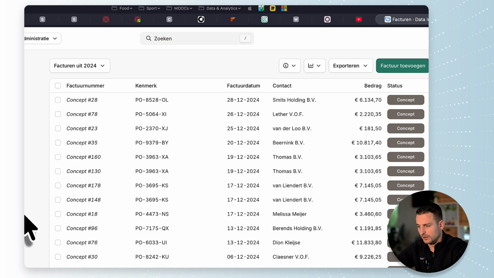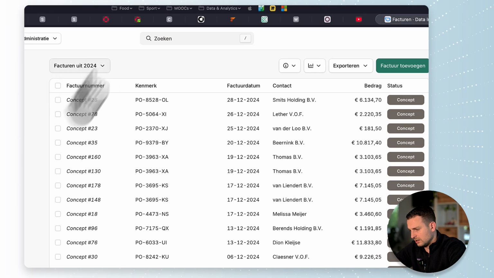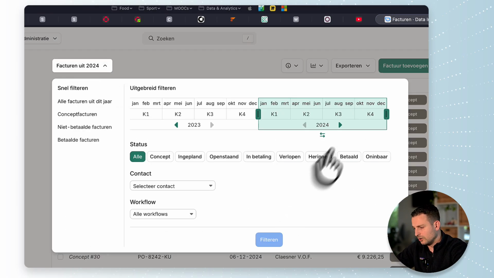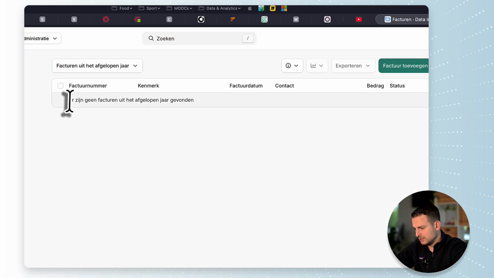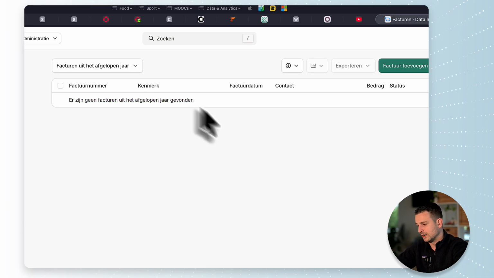So here we have Moneybird, and Moneybird is just a bookkeeping software, and I've created a lot of invoices. You see facturen, that's Dutch for invoices, in 2024. Let's open 2025 to confirm there is no data there. And it says there are no invoices from the past year. It's 2026 right now, so 2025 will be the past year, or afgelopen jaar. All right, that's actually really good.